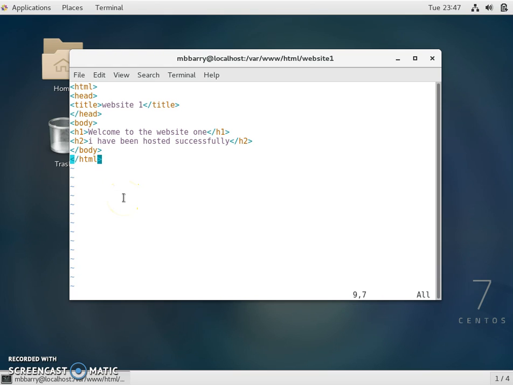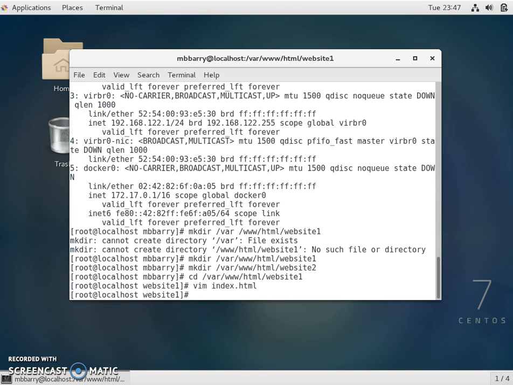I'm going to save this file. As I said, I will be doing just a simple HTML web page. I'm going to save this with W, the command to save. As you can see, it's being created.